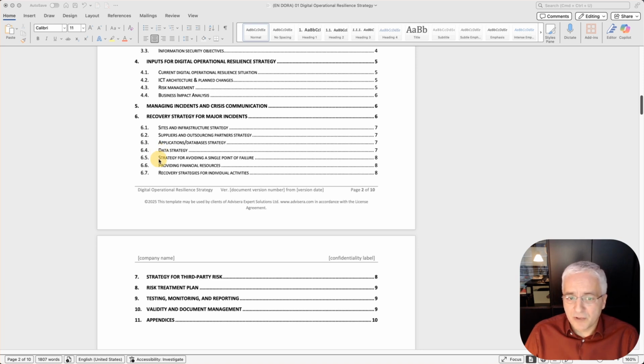6.5, strategy for avoiding single point of failure. So whenever you have identified single point of failure during your risk assessment or business impact analysis, then you have to define how you're going to avoid these kind of potential problems. 6.6, providing financial resources, and these are the resources that are needed in case you have a disruption, and then if you have to make some emergency purchases. And then recovery strategies for individual activities. This is typically where you create separate documents, separate strategies for each of your activities, and then put them as appendices to this general strategy.